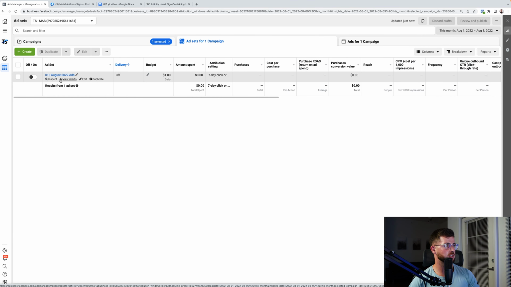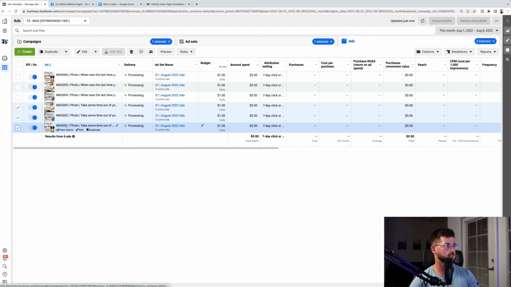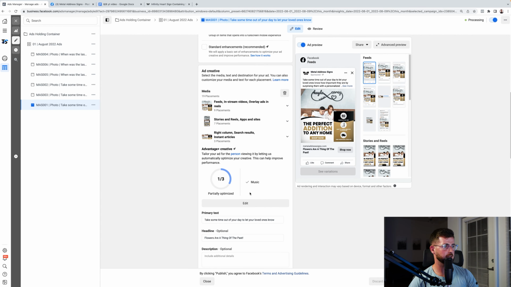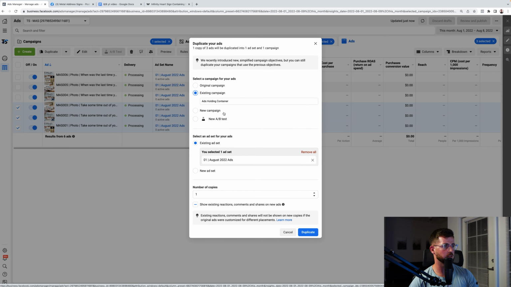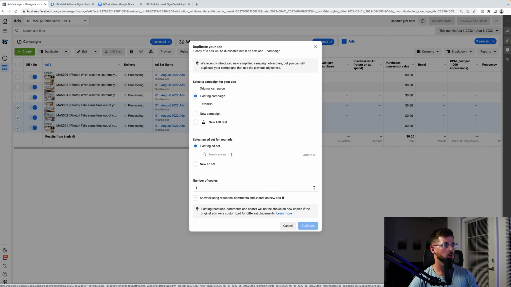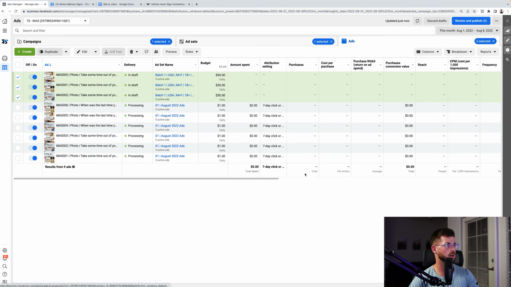There is an issue if you are using the Advantage Plus campaign or ads. If you have Advantage Plus on right here, it won't let you edit or copy and paste the ad like you want. So you have to select them all and click duplicate, and do it this other way, which is not fun. We're going to find testing. All right, there we go. Existing ad set, we're going to push this into 1. We're going to hit duplicate. All right, cool.